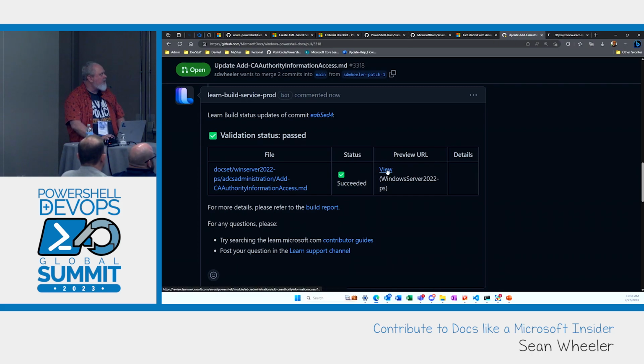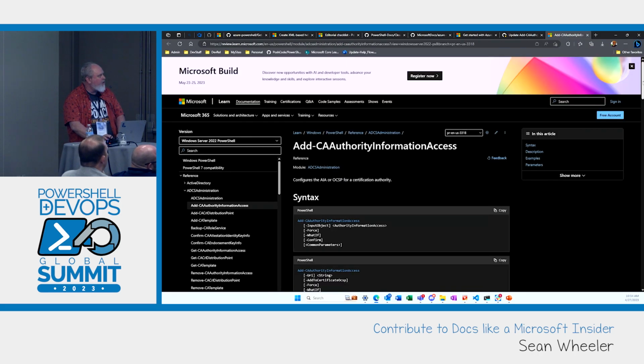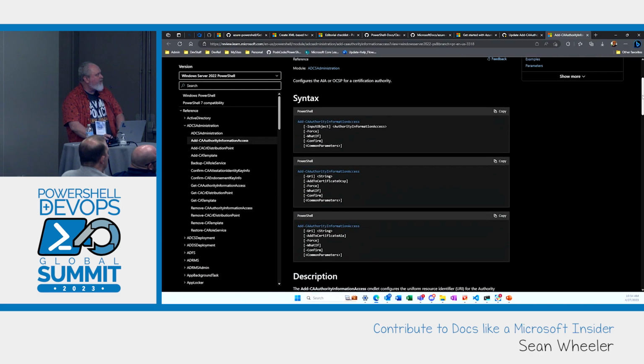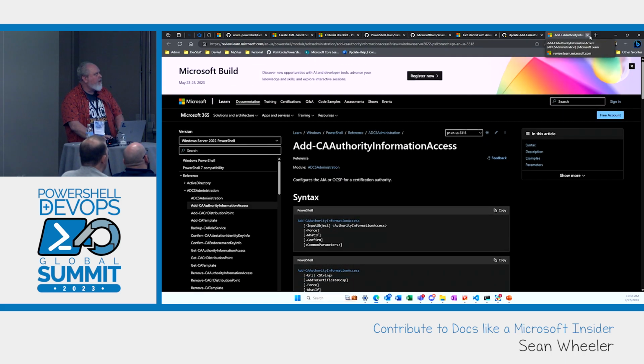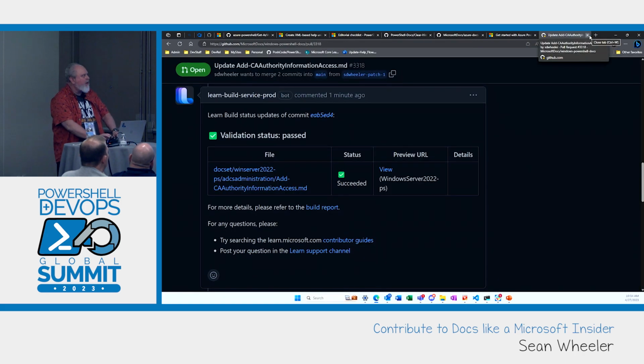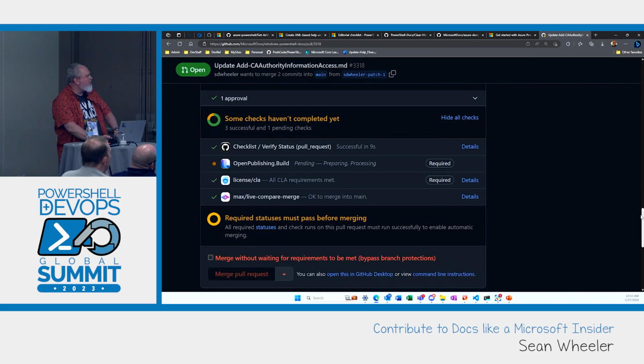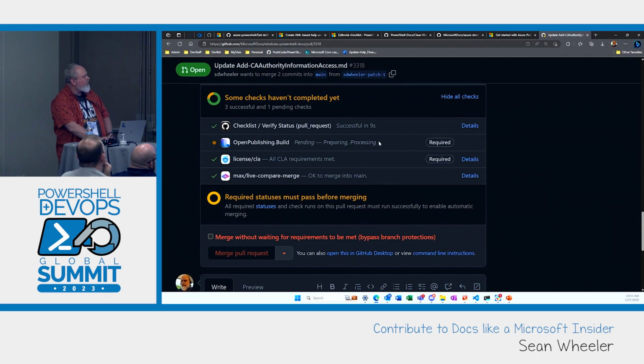But what the preview allows us to do is see the rendered page with the changes on it before it goes live. And so we can make sure that we didn't break the rendering somehow. That's all part of our review process. And now we're just waiting for the build to finish before we merge it.